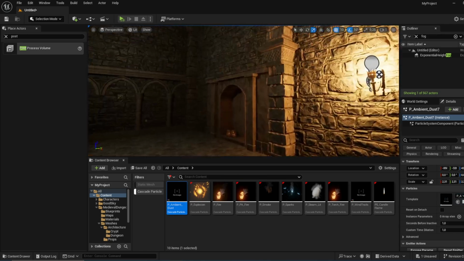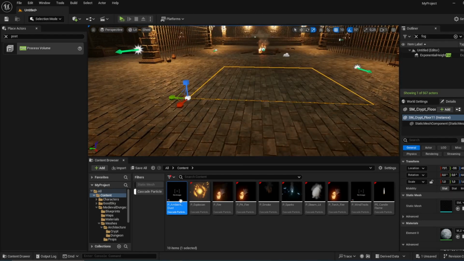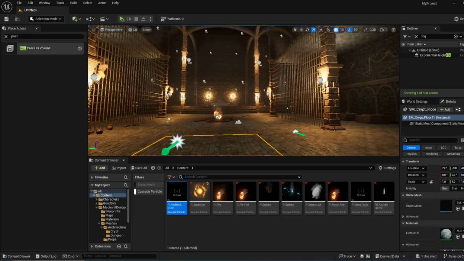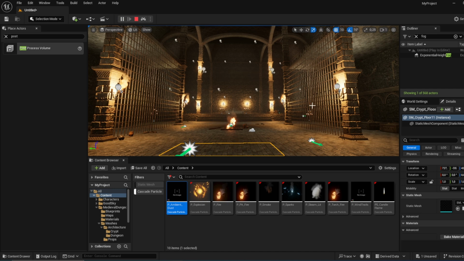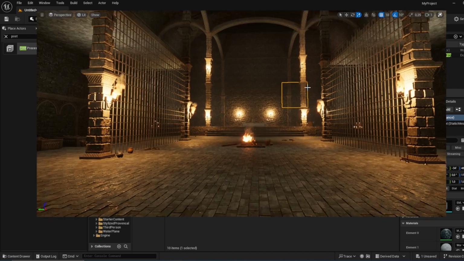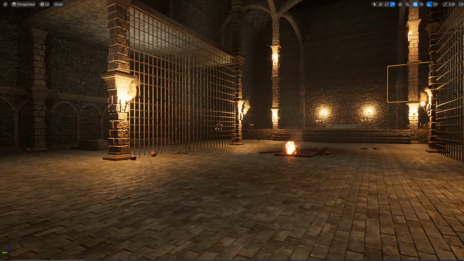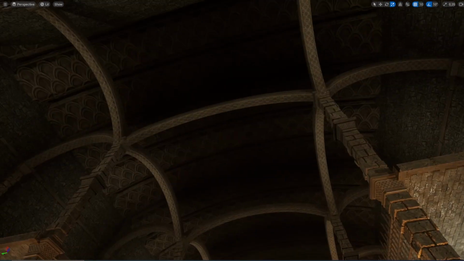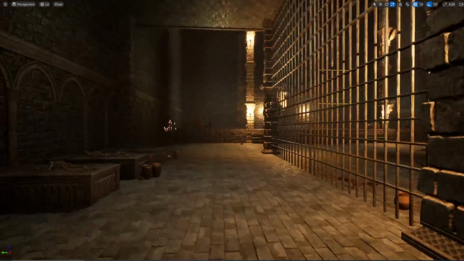All right. So here we are. Our big open dungeon area. I think it looks pretty cool. I'm pretty happy with it.